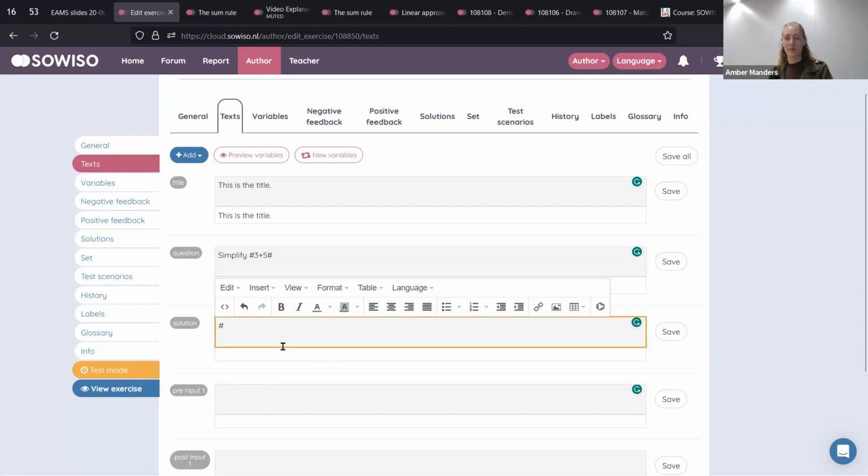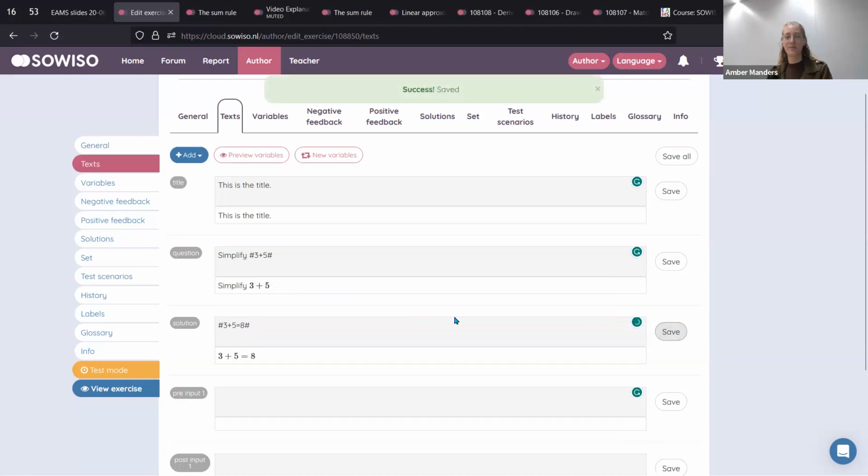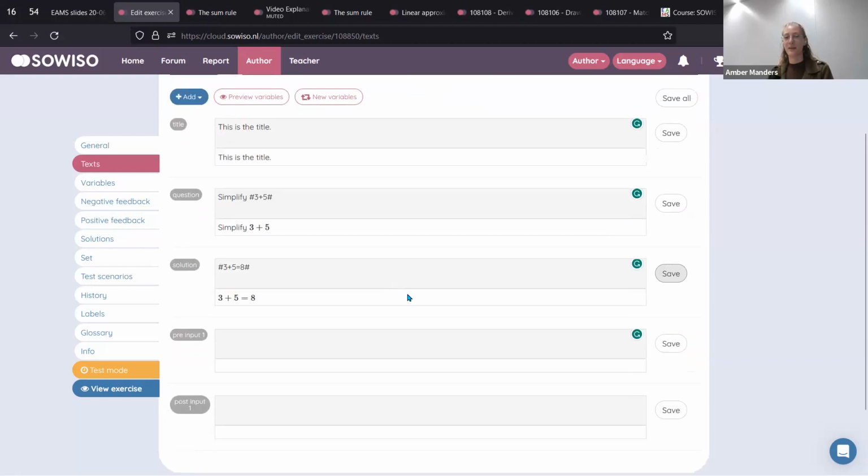And then for the solution, we write a fully worked out solution, but in this case, it's just one line, like this. And it's good to note that whatever you type in here in the solution box is actually not what the computer uses to check if the student's answer is correct. This is just the text that the student will see if they click solution. To actually tell the computer what the solution is, we need this step, but we will get to that in a minute.